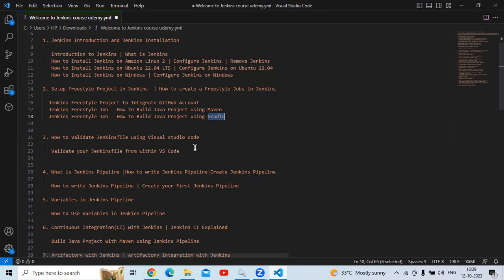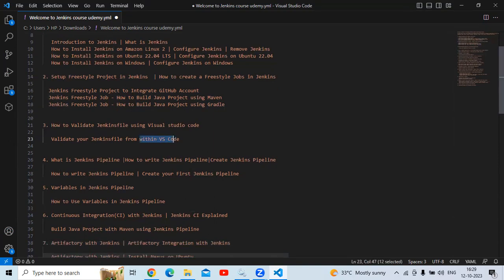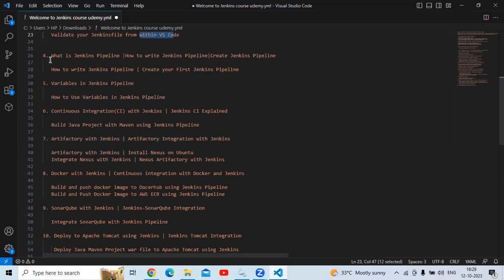Then the third one is we will learn how to validate a Jenkinsfile using Visual Studio Code. In this we will learn to validate your Jenkinsfile from within VS Code. Then the fourth one is we will learn what is a Jenkins pipeline, or you can say how to write a Jenkins pipeline, or you can say create a Jenkins pipeline. In this we will learn how to write a Jenkins pipeline, or create your first Jenkins pipeline.